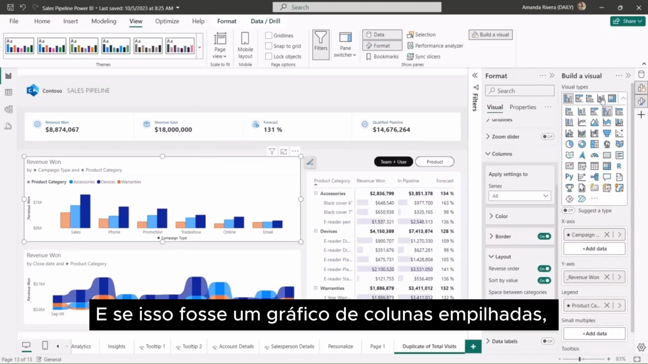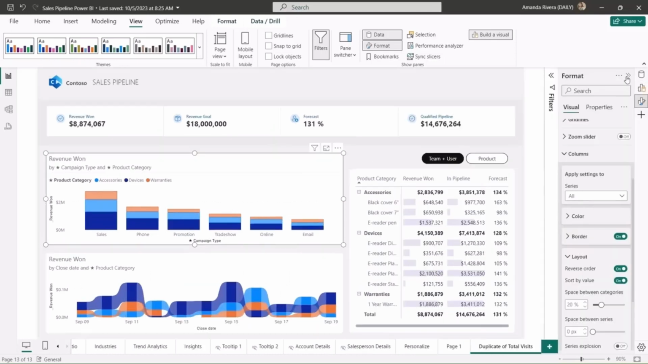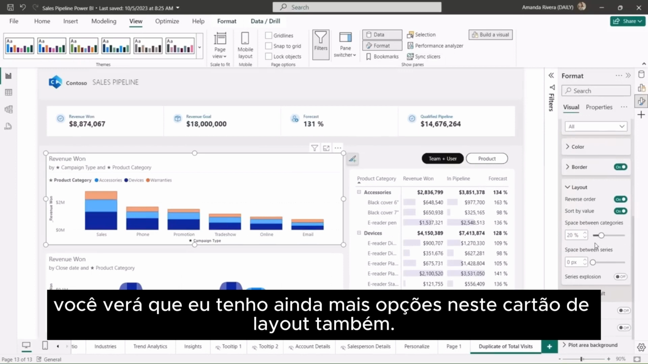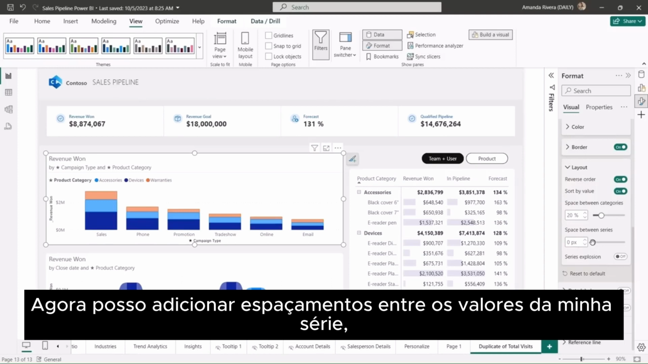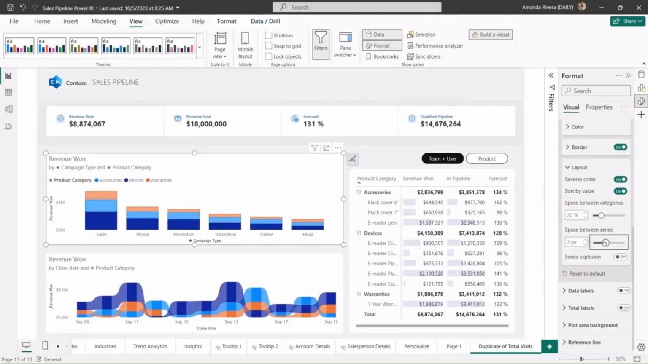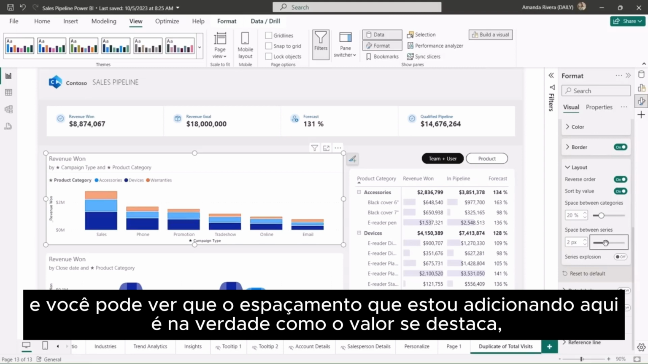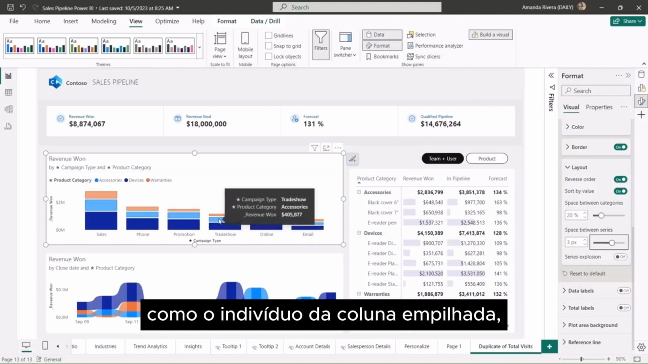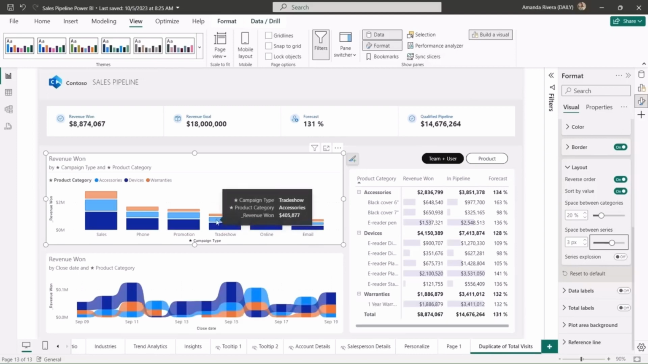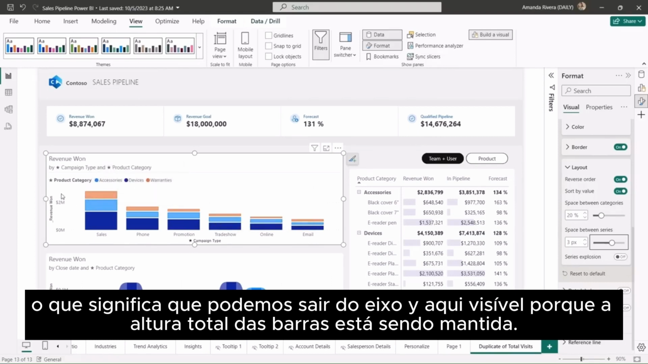And if this was a stacked column chart instead, you'll see that I even have more options in this layout card as well. I can now add spacings between the values of my series. And you can see that the spacing that I'm adding here is almost like eating into the values themselves, like the individual boxes of the stacked column, which means that we can leave the y-axis here visible because the overall height of the bars are being maintained.